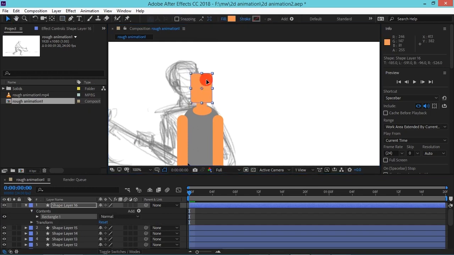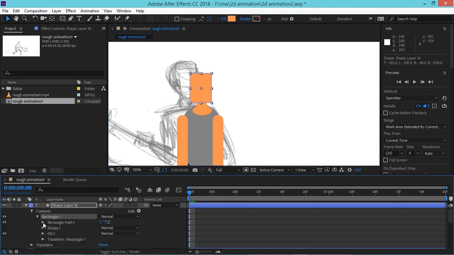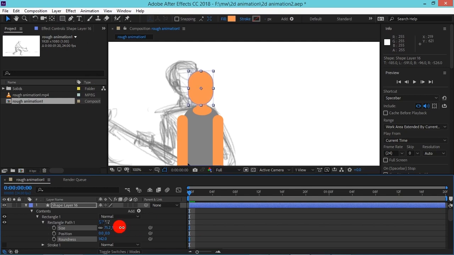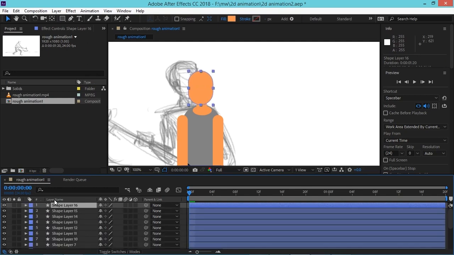For the head, I created the basic head shape and also hair. To create multiple shapes in the same shape layer, select that shape layer and draw the shapes so that all the newly drawn shapes will be included in the same layer.